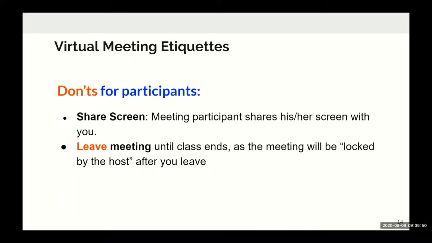The other action not to do is not to leave the meeting until the class ends, because if you leave the meeting, you may be locked out by the host. But if you have to, let's say, use the restroom or get something to drink because you're very thirsty, don't worry, just step away, right? And then come back to the meeting. Just don't click leave the meeting.